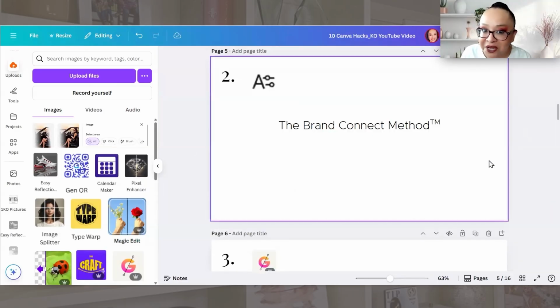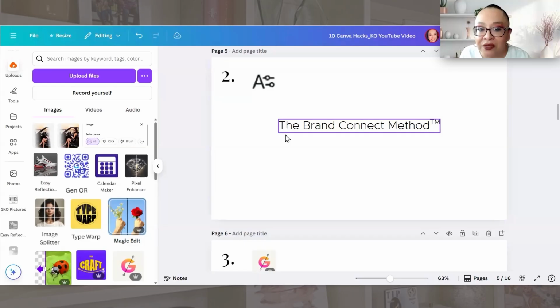Okay, so for the next gem that I wanted to show you, it's a very small one, but I feel like it does make a huge difference. And once you learn how to do this, it'll save you a lot of time as well. Okay, so you see how it says the brand connect method, and then it has the trademark logo or the trademark at the end with the TM.